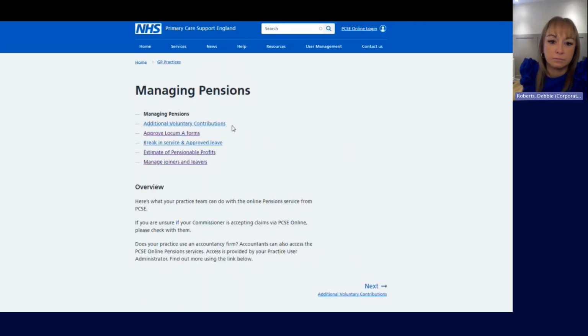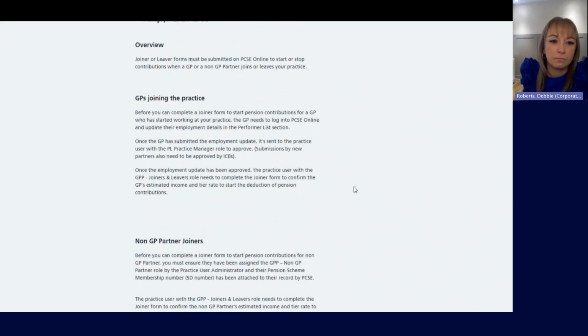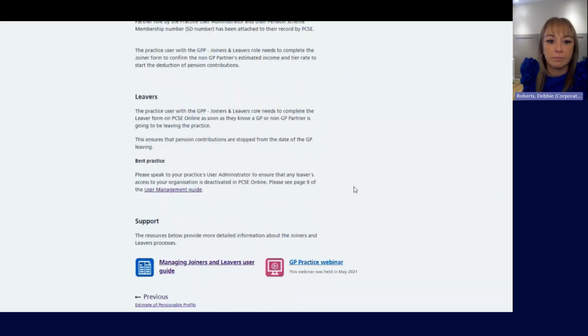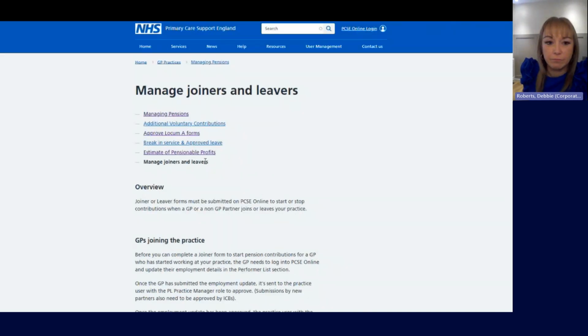And here you can see we've got lots of different areas of where the information is stored for you. So we'll have a look at the managing joiners and leavers. You'll see that it outlines the process briefly. And then when you scroll down the page, you've got the option to view a user guide, and then also a link that takes you to our PCSE YouTube channel, where we've got lots of supporting videos available to help you out.